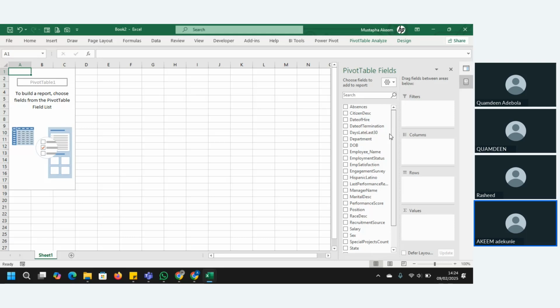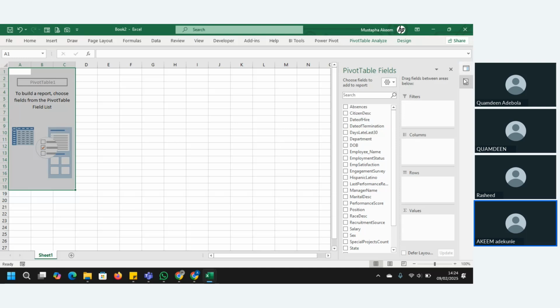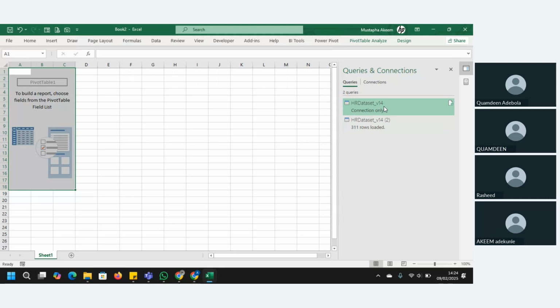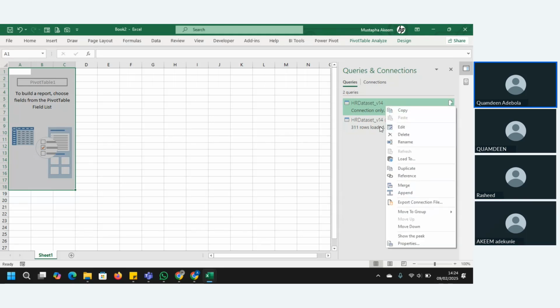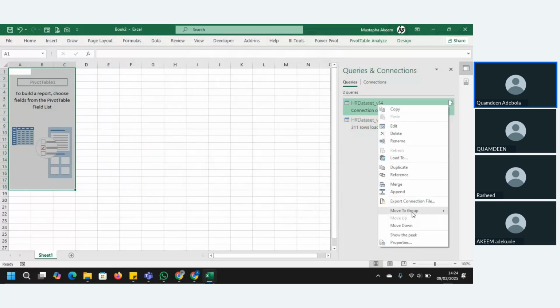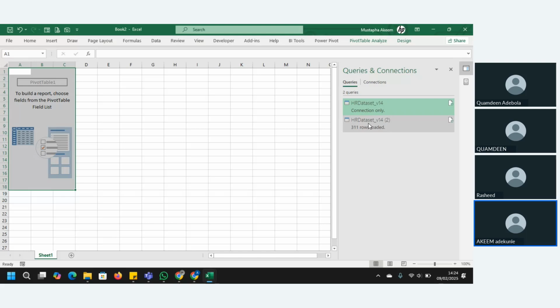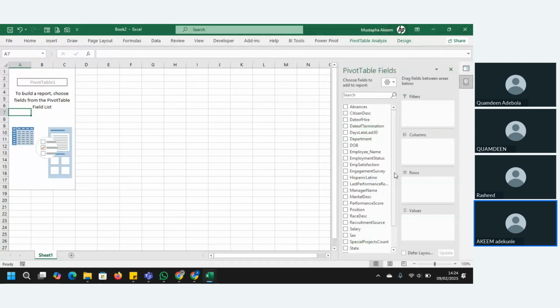Here we have 31 rows. I want to check the number of rows. Yeah, this one is showing 30 rows.